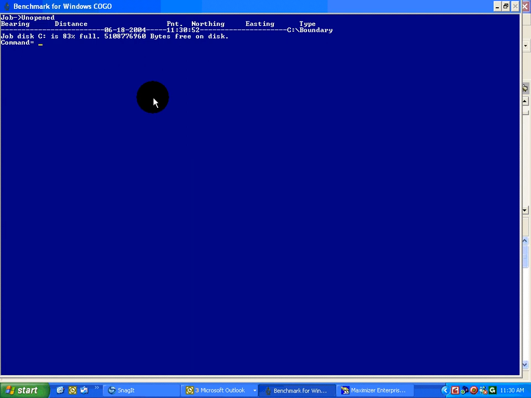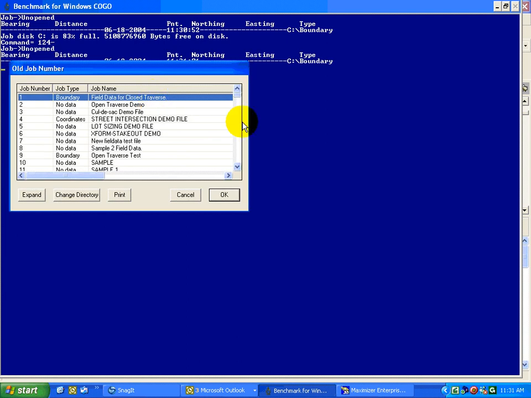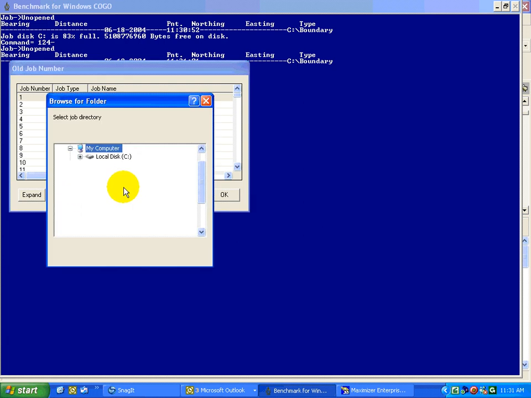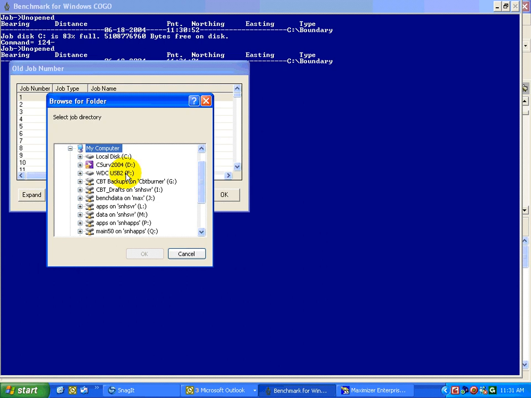I've just gotten into coordinate geometry, and I'm going to enter the 124 minus command. And you notice now we get this nice little screen up here, which always defaults to the last job directory you were in. But let's say you wanted to search around your whole system and try to find another job directory. When you click on Change Directory here, it pulls up what is essentially a Windows Explorer screen and allows you to go around your drive here and look for things.